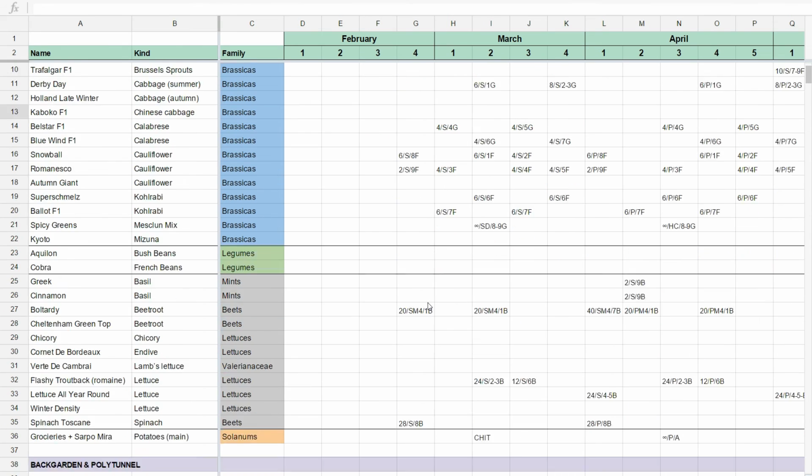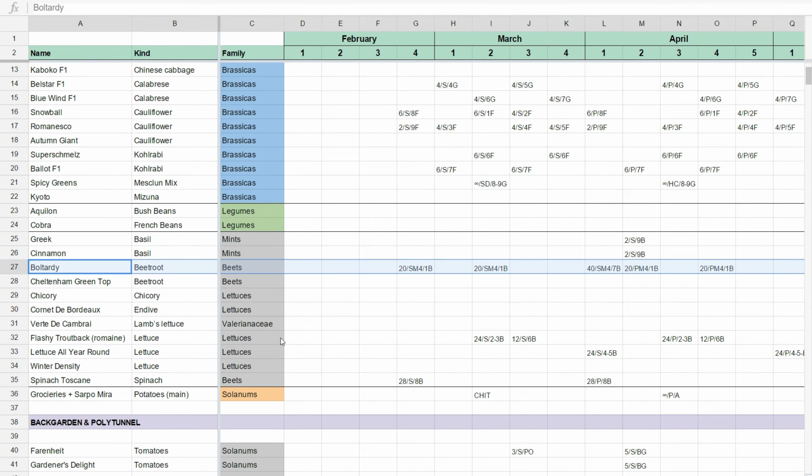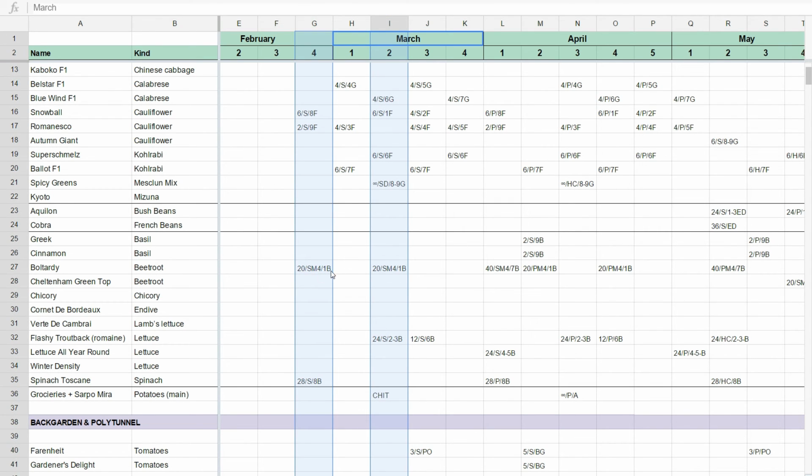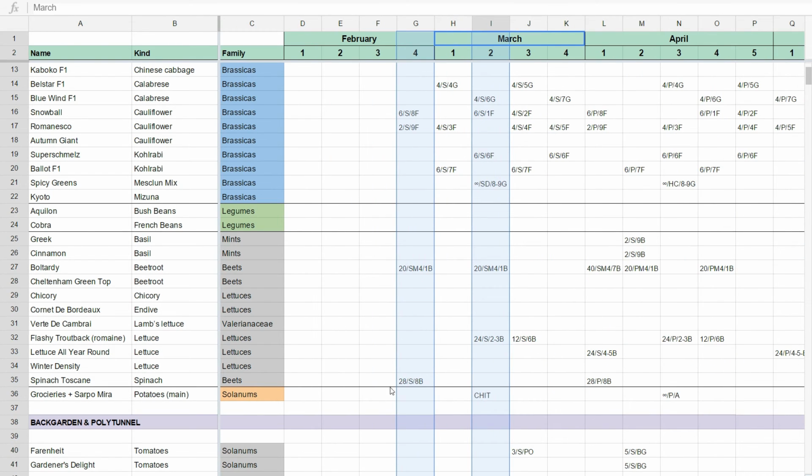Another example is beetroot. Here I try to do some successive planting. So I plant 20 beetroots in modules of 4 in the same bed. As you can see, the bed is called B and the section is 1. So I'm basically gonna plant half of this section, and then 2 weeks later another half. So yeah, that's the idea.